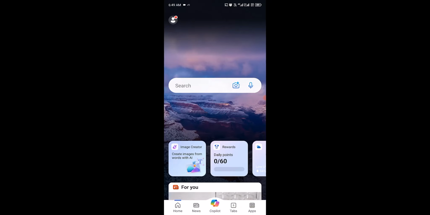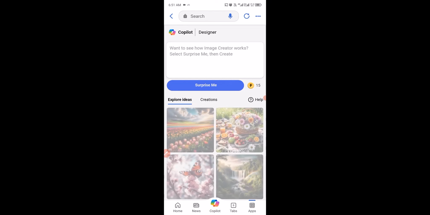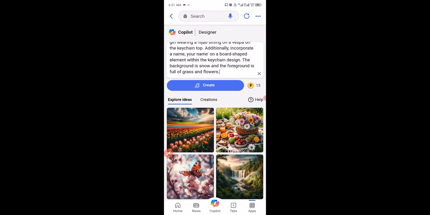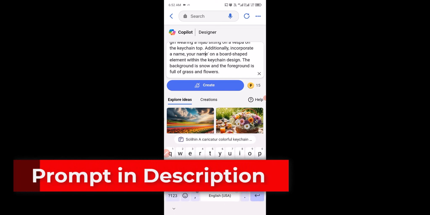After that, head over to Image Creator right here. Click on Image Creator, and it takes you to this page. Next, type in your prompt right here. I have my prompt already, so I will click and hold down and paste my prompt right here. You can also check the description of this video to get this particular tutorial prompt.